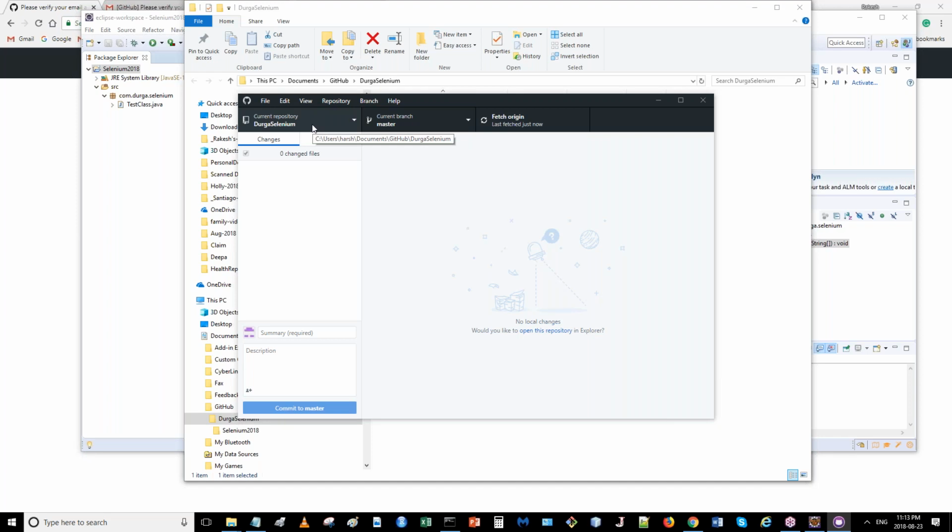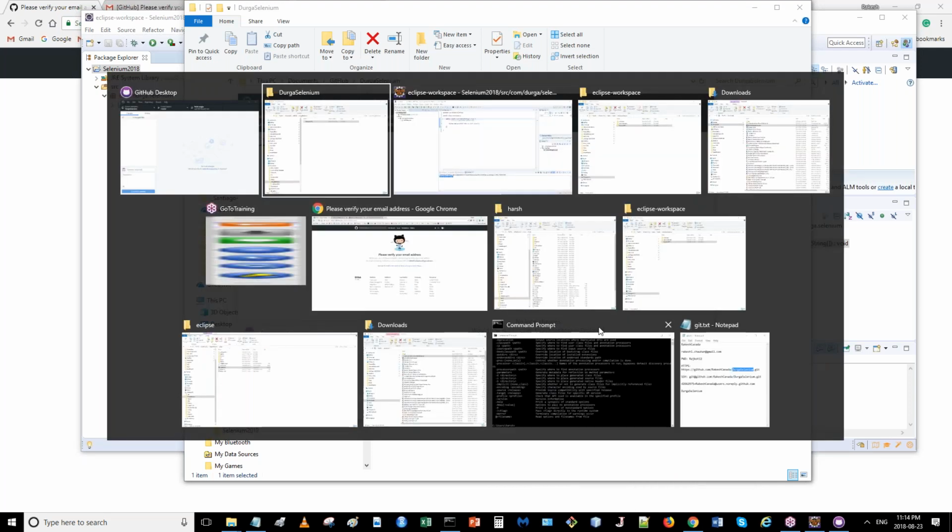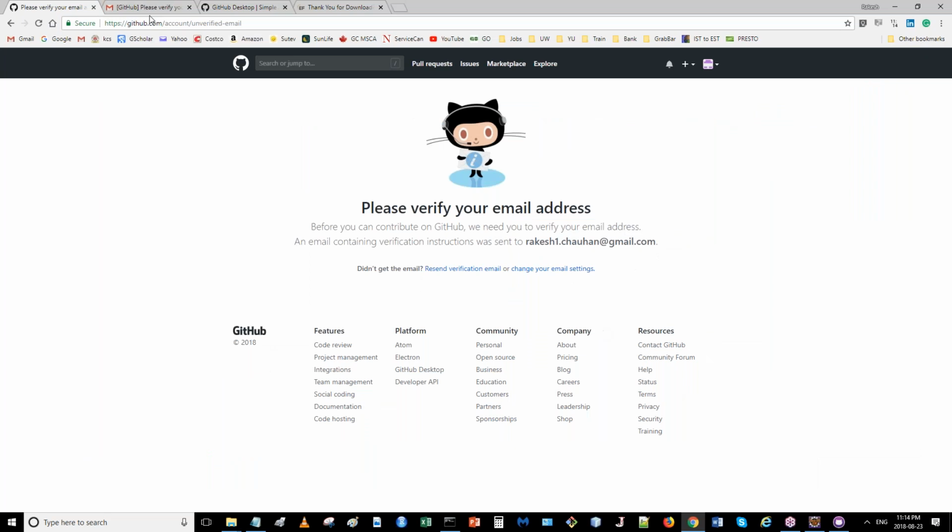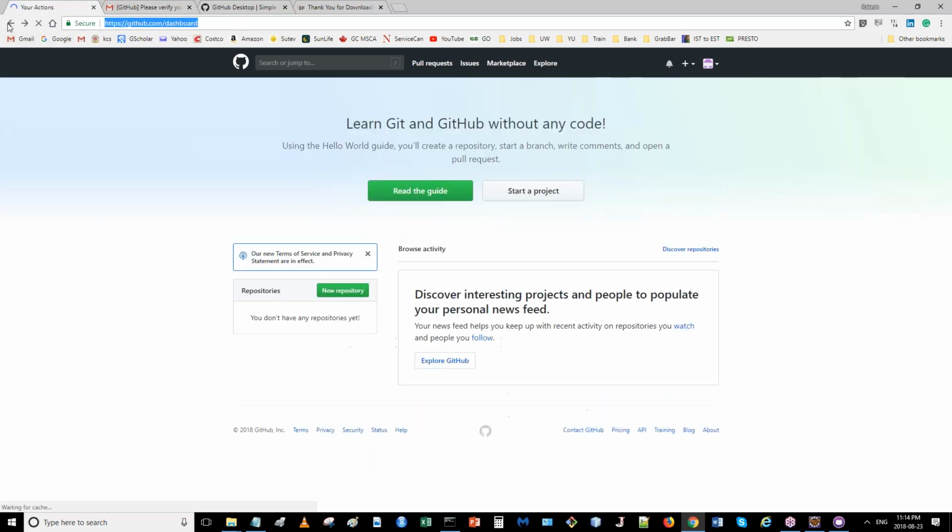GitHub server, sir, not GitHub Desktop. It's called GitHub Desktop. GitHub server means go to the browser, sir, where you registered that account in the browser, right? GitHub server in the browser. Yes, that only. Go one step back. Back button.